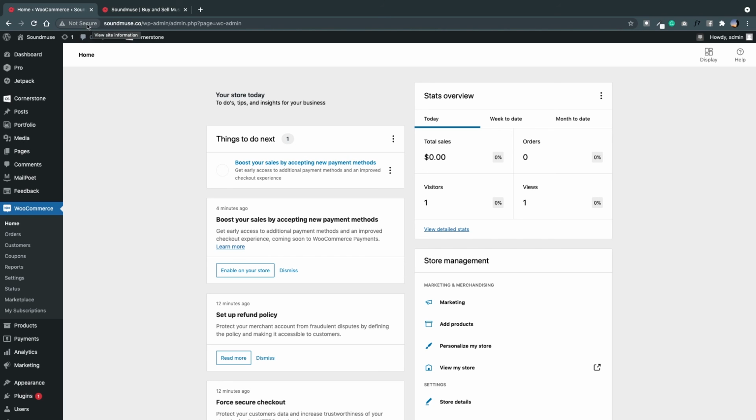If you do have one, your store will have a little lock next to it and say secure. But we can see orders, customers, coupons, reports, settings, status, marketplace, and then your subscriptions to any add-on.